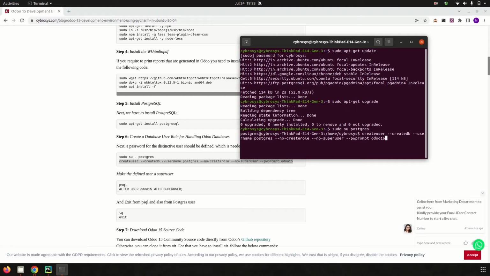So you can use the command createuser --createdb --username postgres --no-createrole --no-superuser, and for our database role, that is odoo16. And then you can enter a password for the new role. So I am just entering a password for the new role and entering it again. So that user is created.